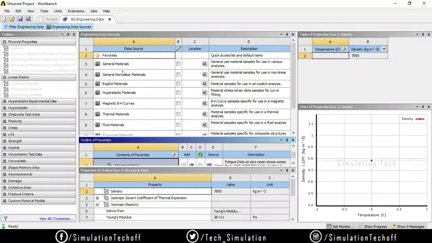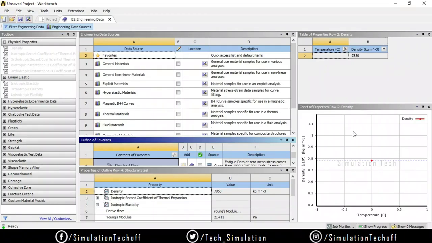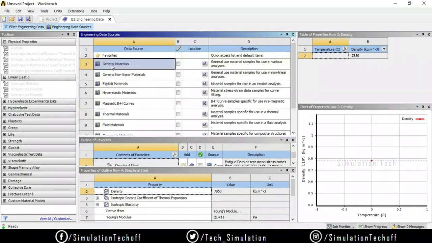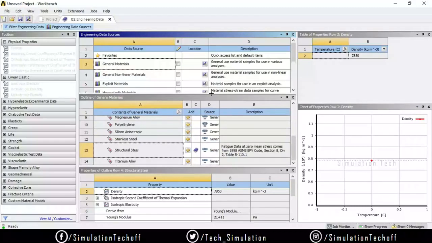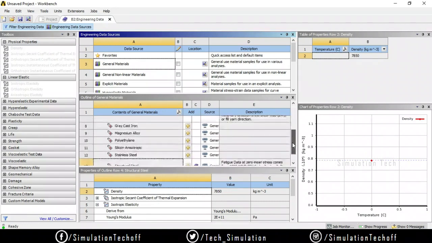Here you have different types of folders like general materials, general non-linear materials, explicit, hyperelastic, thermal materials, whatever materials you need. You can select from here. For me, I needed general materials. Since I don't perform any non-linear analysis, I can directly access the material from here. When I click on general materials, it readily shows what materials are available. Right now we have air, aluminum alloy, concrete, copper alloy, and some other materials.